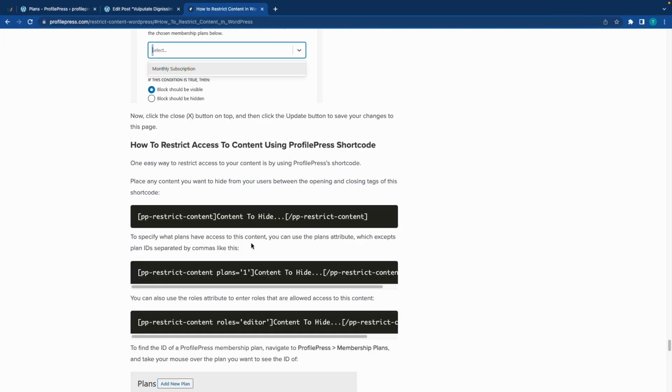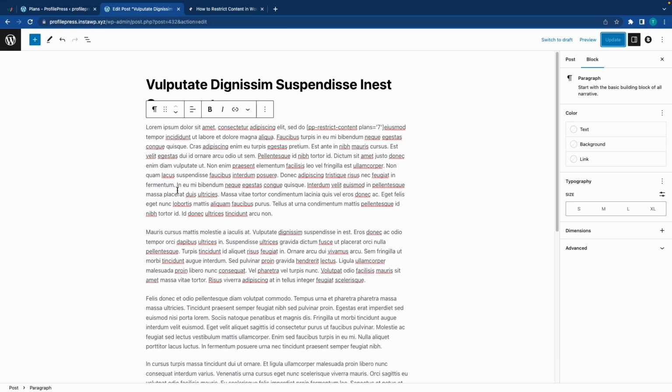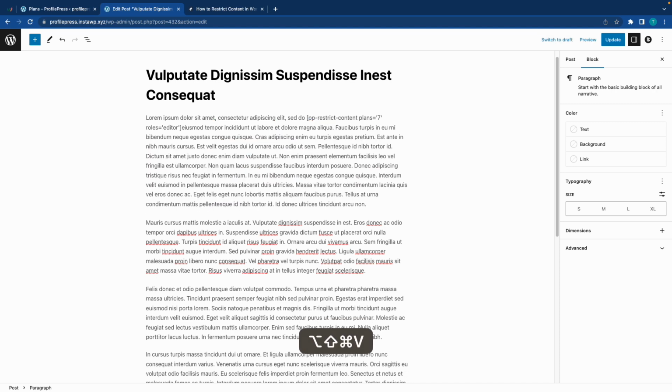And if you want, you can also restrict content by user roles. You just copy this portion of the shortcode, roles equals, and then you'd put in the user role between single quotes. Just make sure you leave a space and paste it anywhere before the final bracket. And that's it. We're not going to preview this one, but you should get the idea.